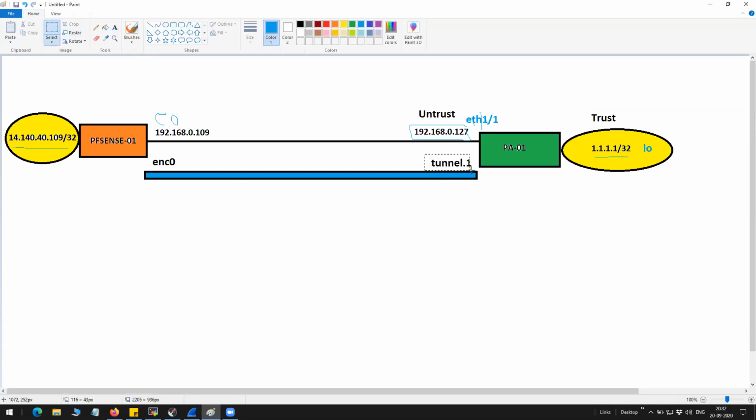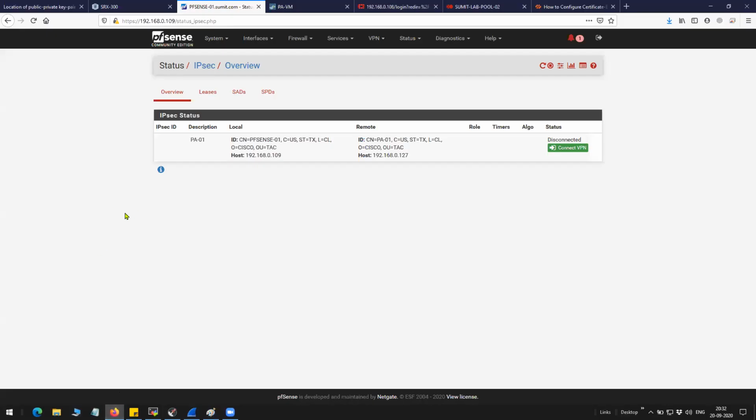So maybe if I can move this to trust zone, so it will be easier for us to understand the topology. So it's fairly simple. Now we will do the configuration. I guess I already have the configuration on the Palo Alto firewall. This is my PFSense firewall, which is already configured.